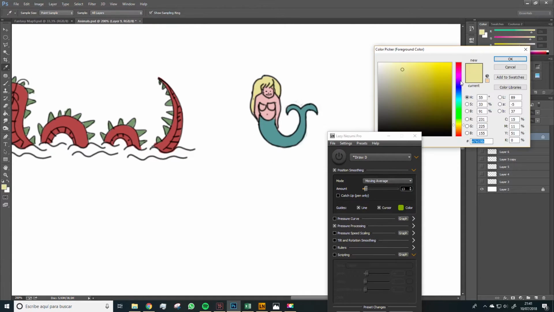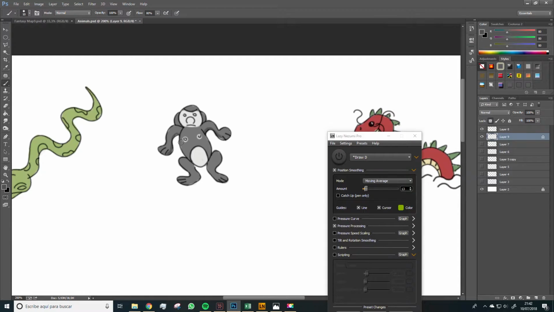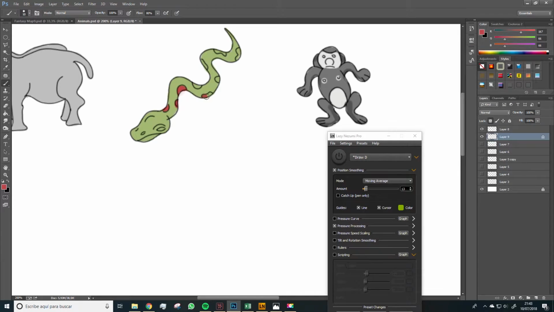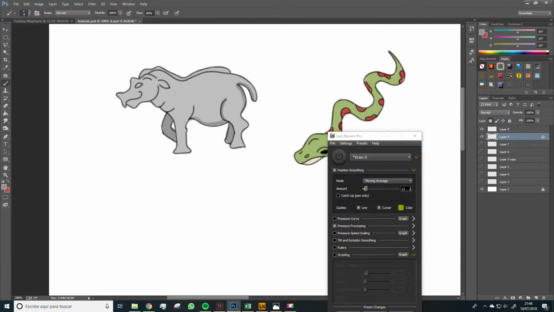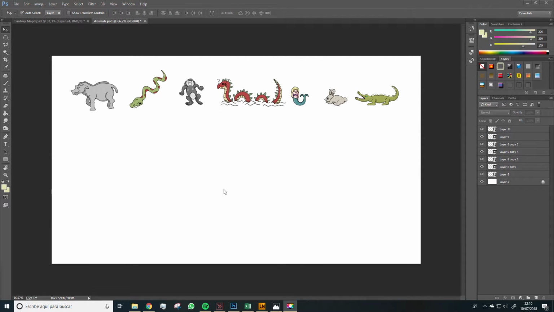The tail of the mermaid, the hair, the dragon's belly. For example, in the case of the monkey, we can start putting on some shadows. And for the snake, we can start putting on the spots on its skin. And for this sort of mammal, we'll put the shadows on. Last, we put the highlights. Finally, we have all these done.